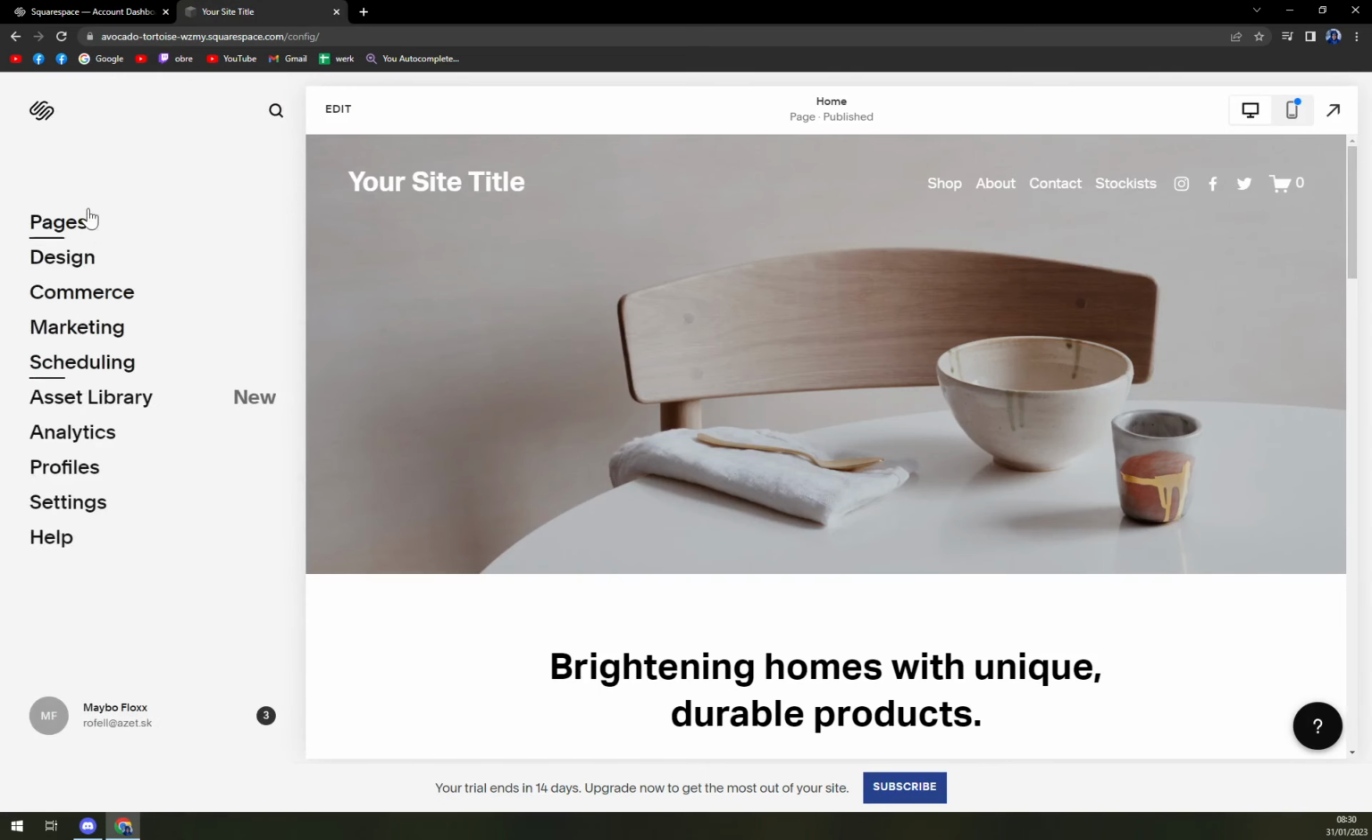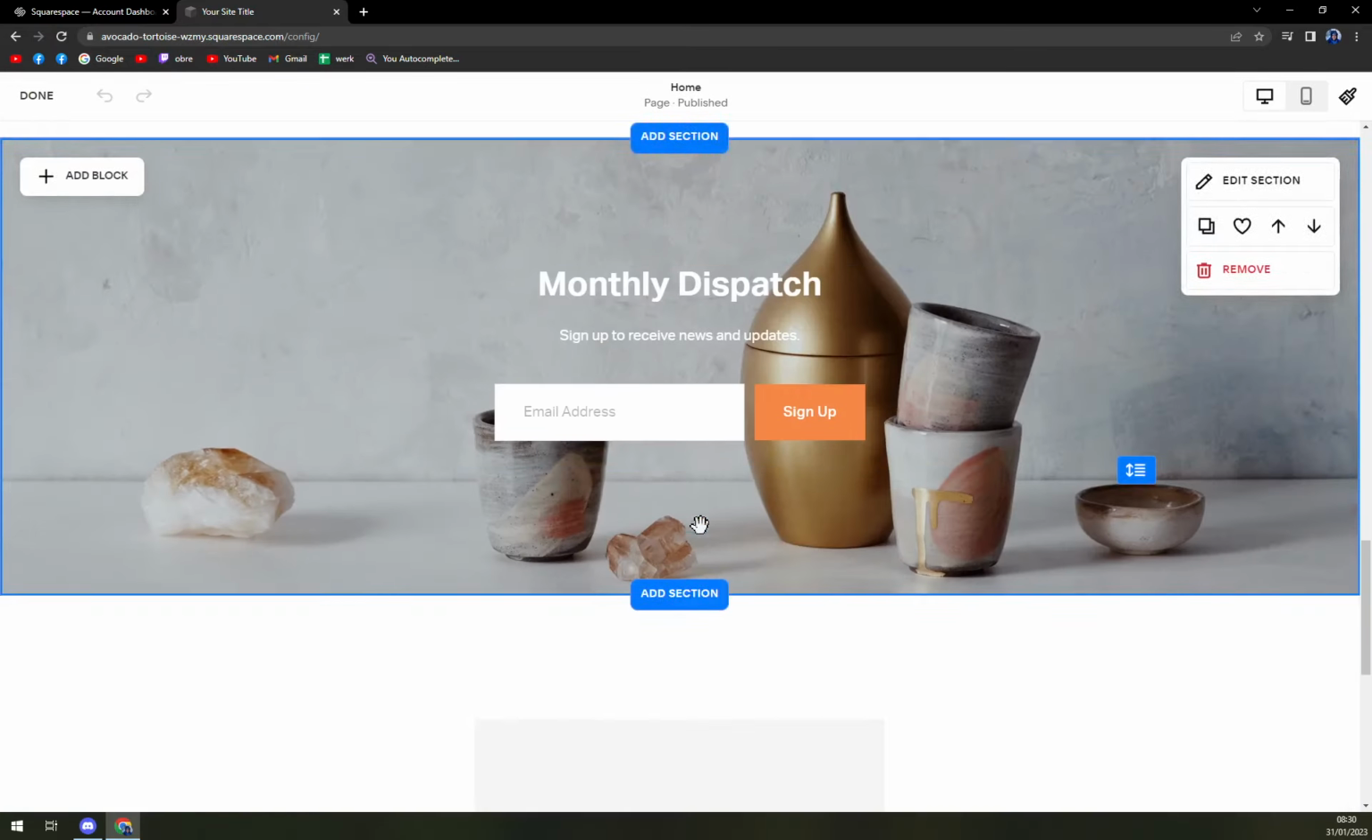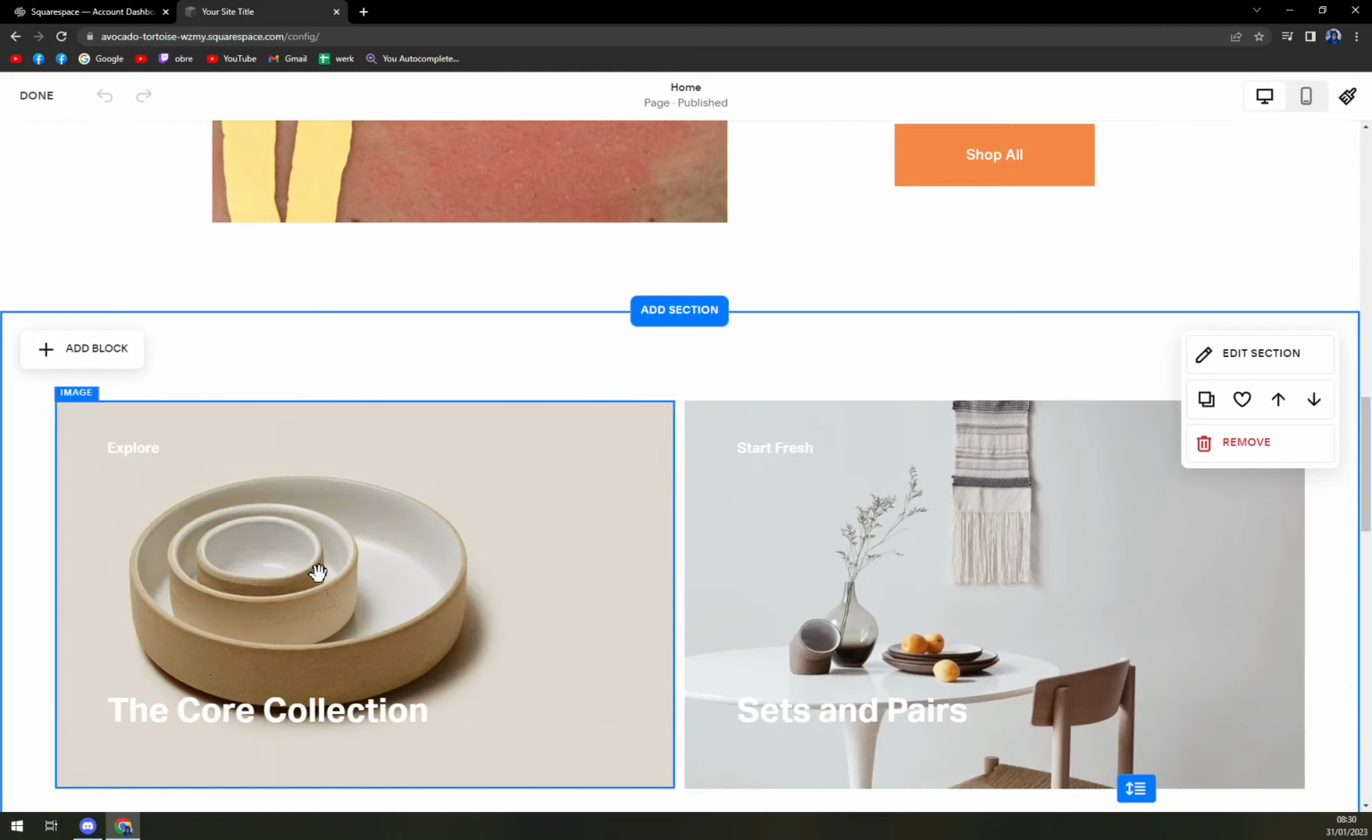You will arrive in this landing destination where you have pages, design, and many more. At this time we don't have to care too much about the left sidebar. We want to go straight to edit, which is on the top of your screen above the header of your website. We're going to click edit, and we have a couple of pictures here that we can work with.